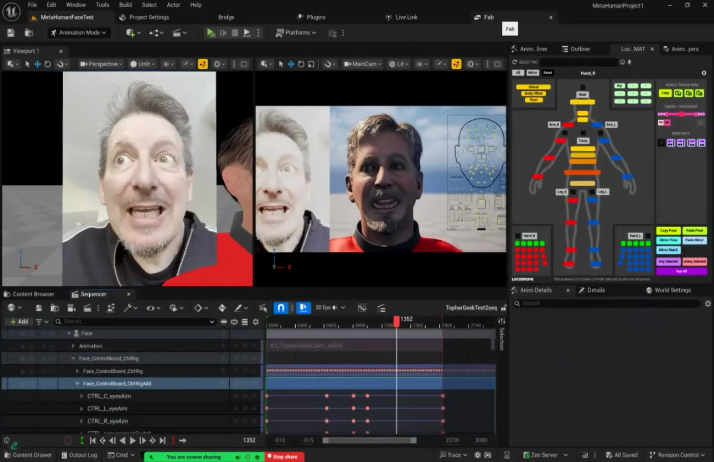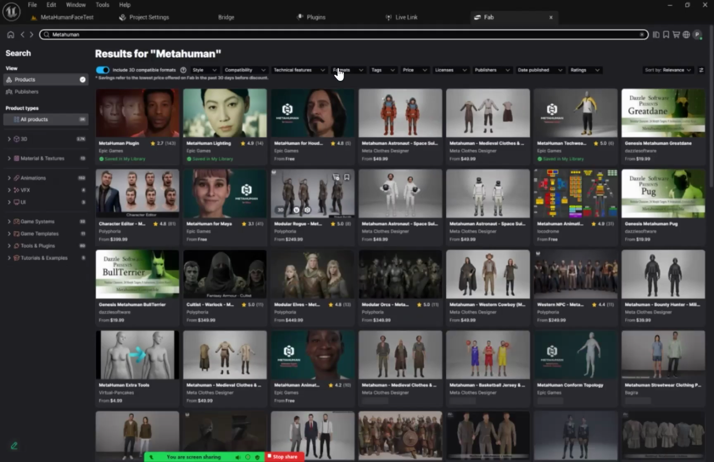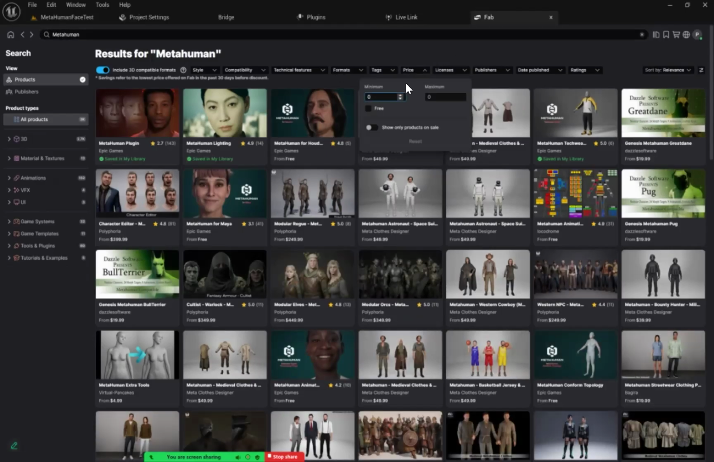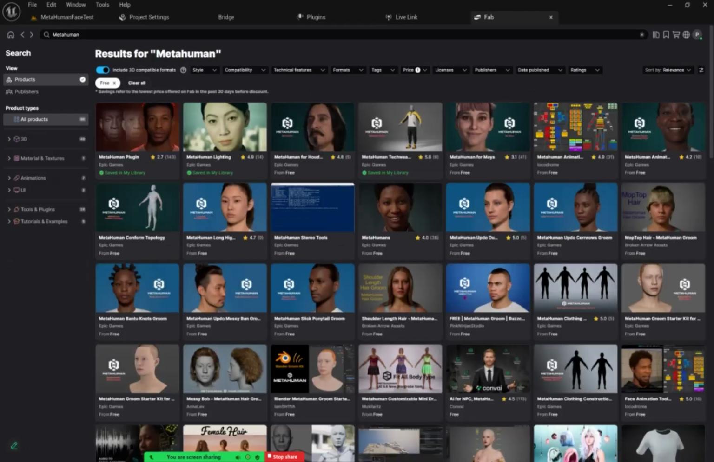So I have links to this in Moodle, but you're going to go to Fab and you're going to just look for MetaHuman. And when you do that, go ahead and put on the free filter so that it might pop up anyway, but it's going to look like this. And there's a couple of different ones here. I don't know why there's two of these. They're both from Locodrome. I think maybe this one's just the face one, and this one has the face and the body.